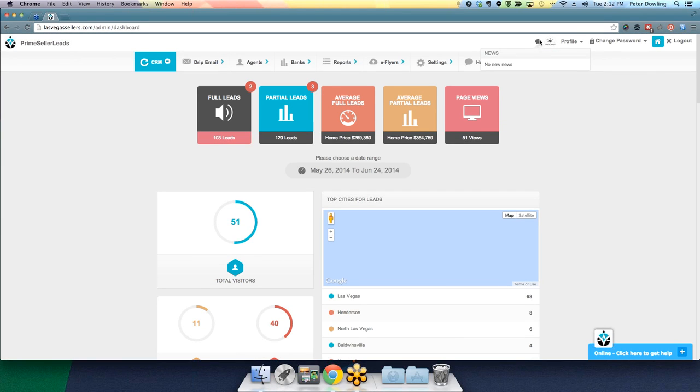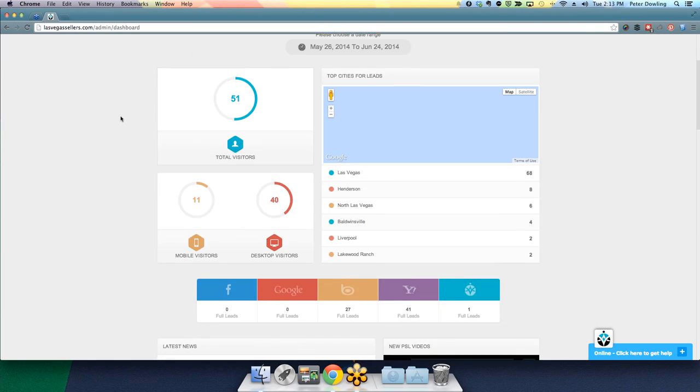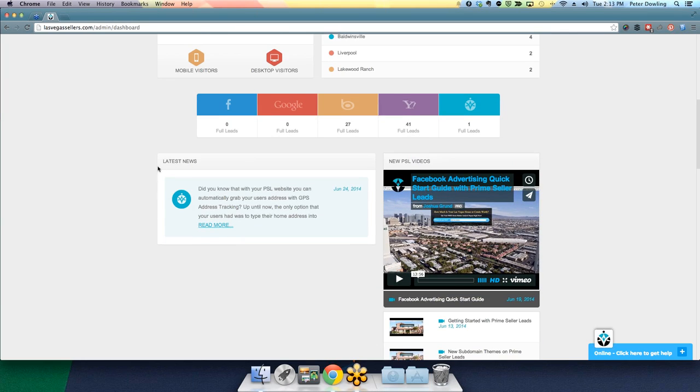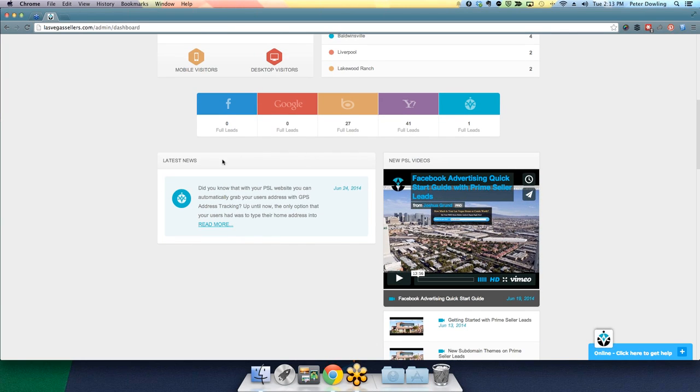So when a new one comes across, you'll have a little icon just like this, how it says 2 and 3 in this red box. It'll say how many new pieces of news we've released and announced from iVortex Media and Prime Seller Leads. You hover over that little bubble icon, and you can click on whichever piece of news that you would want to read or review about updates to the system or any new features. Okay, so again, that's going to be in this specific area right here in the latest news.